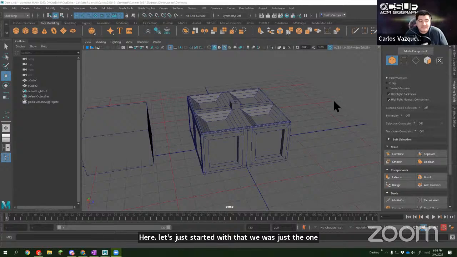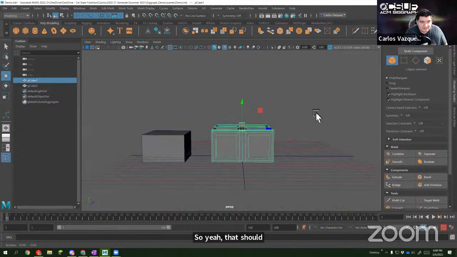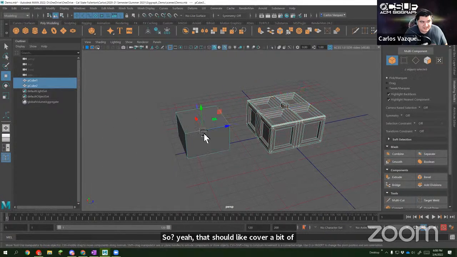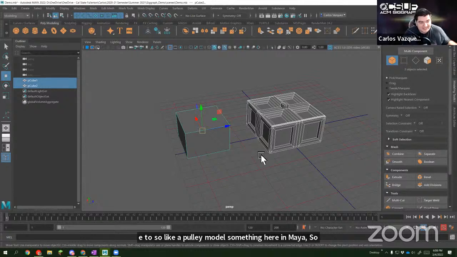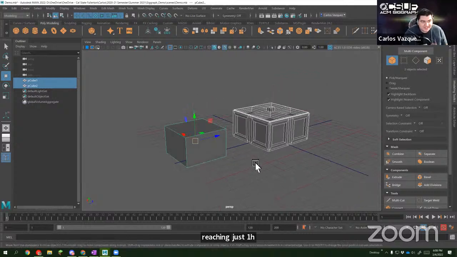So yeah, that should cover a bit of what it's like to poly model something here in Maya. So just that I respect your guys' time, because I think we're reaching just 1 hour, so just keep things short. I'll just head over straight to what it's like to actually animate something here.